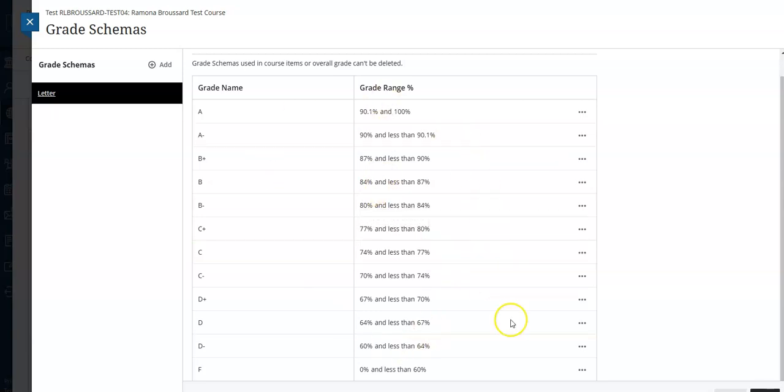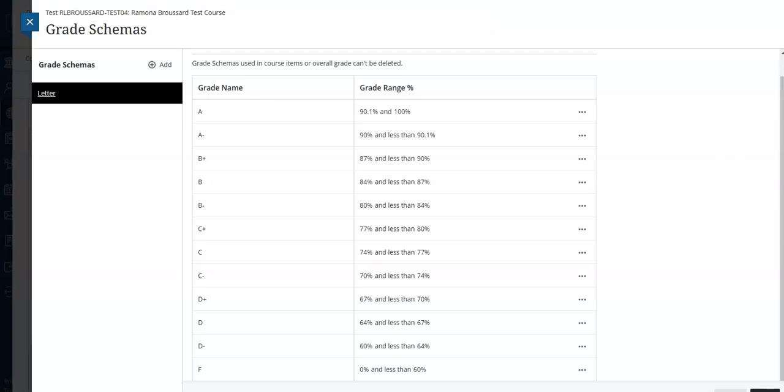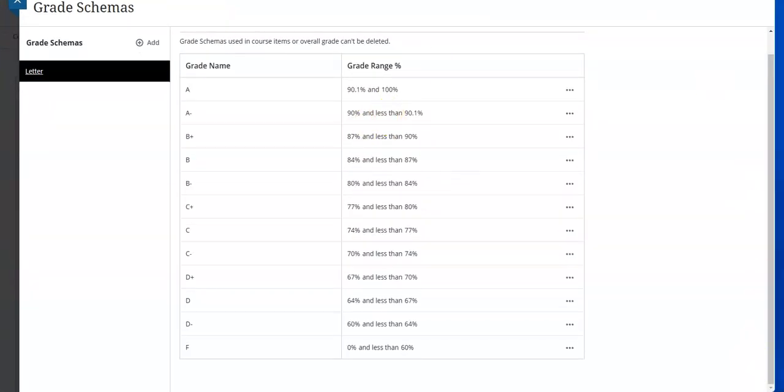It will adjust the rest of the scores based on what you enter. If you don't want to use pluses and minuses, you can go through and delete them first, and then you can adjust anything that needs adjusting. You can also add additional grade schemas and use more than one grade schema and display those grade schemas to your students. For now, we're going to keep it simple and just have one grade schema. Oops. And I'm going to save my work, and then I'm going to close out of this view.